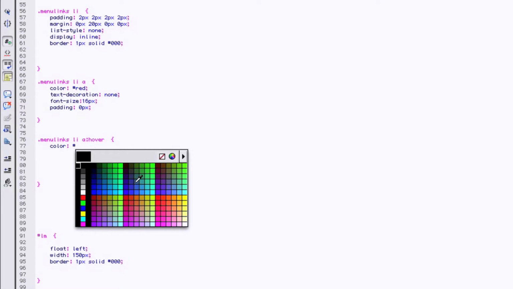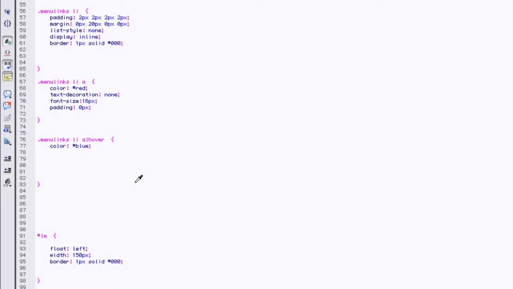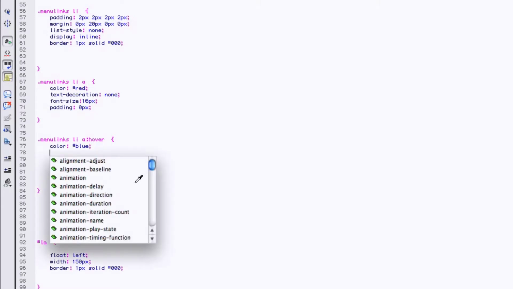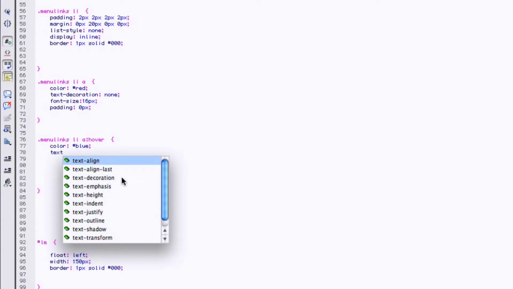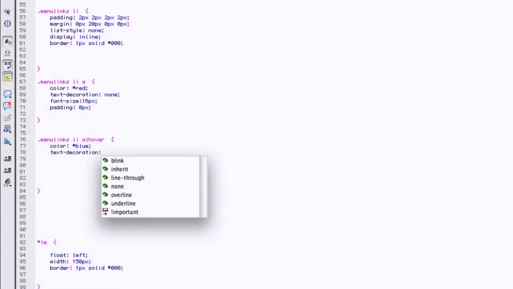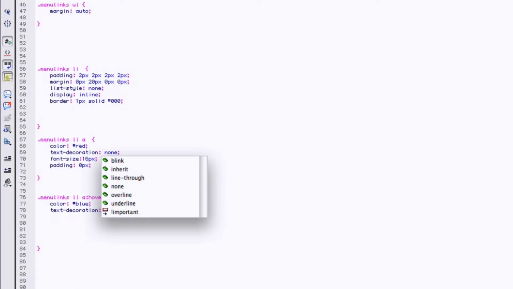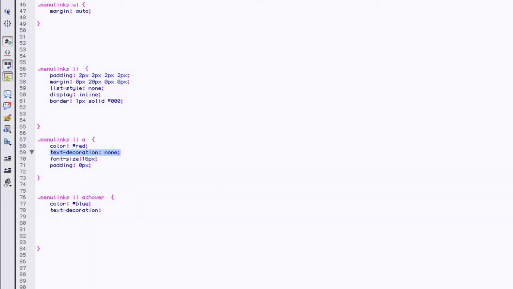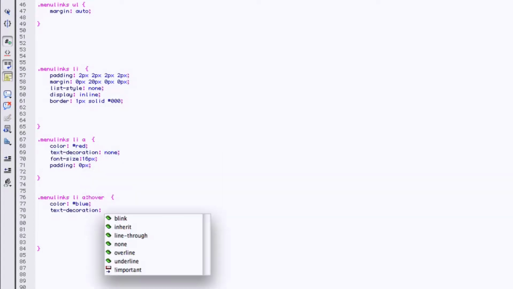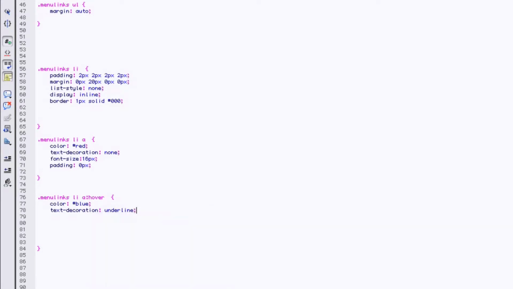Pound sign, hashtag, blue. Semicolon. Text decoration. We had them non-decorated earlier. Where did we do that? Text decoration was none. Somewhere else, I thought. So, oh yeah, it's right here. None. Text decoration, none. Now we're going to have them underlined. So when you hover over them, they're not only going to change blue, but they're going to go underlined as well.